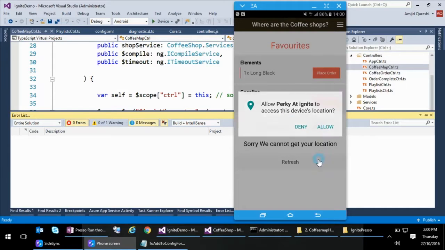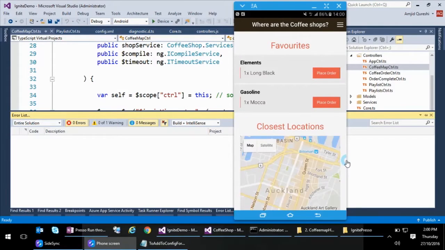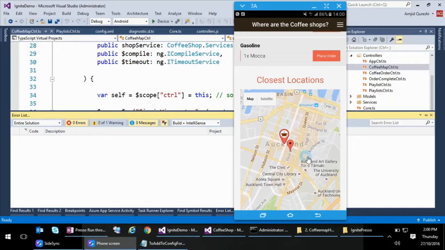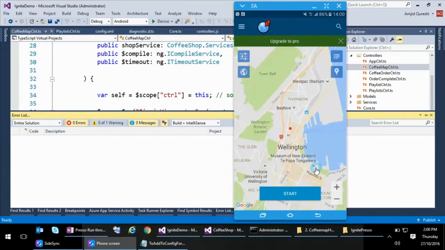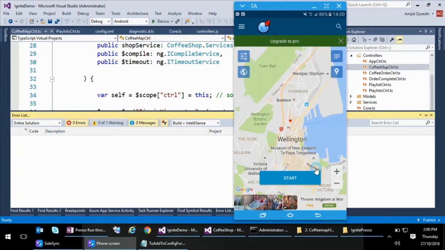So I'll just allow that, and then I'll get my location and let that warm itself up. And you can see there, just scroll that up, there's only one coffee shop in the area. There's not a lot going on around here at the moment. So what I'm going to do is grab the phone. And this is just a handy little tool. There's plenty of these around. What you can do is just call it fake GPS or fake location.